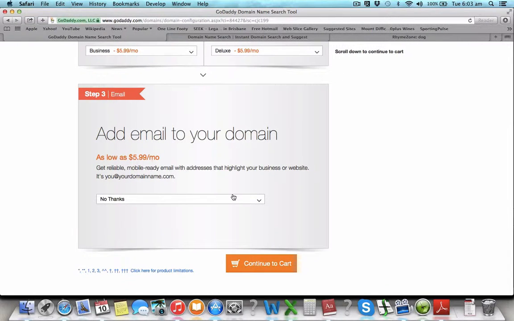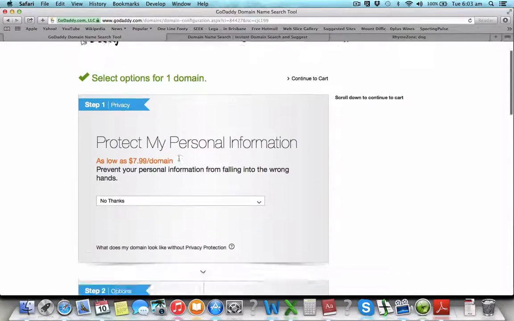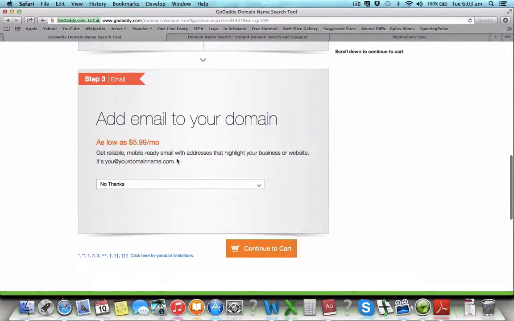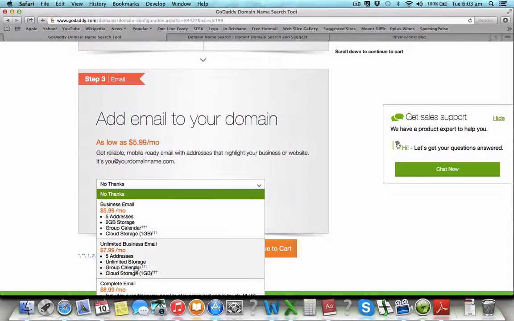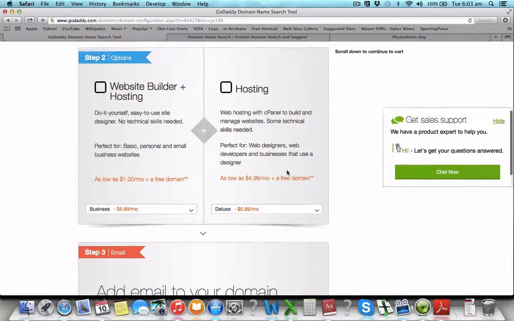So for $5 a month, you can add an email, so you can have your name at your domain name.com. So if my domain name is the dogs and funny cats one, it'll be, you know, Tom Allen at dogsandfunnycats.com. You can add that there for $5.99 a month. That gives you 2 addresses, 2 gigabytes of storage, and it goes up there with the price.